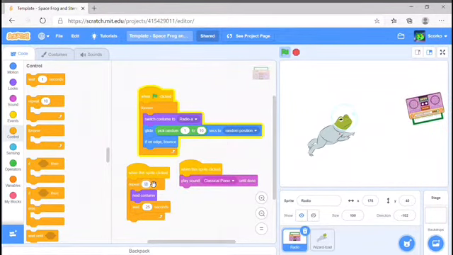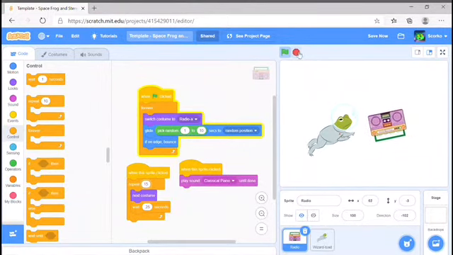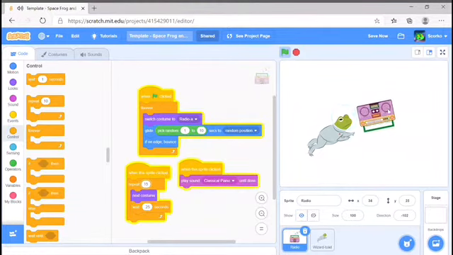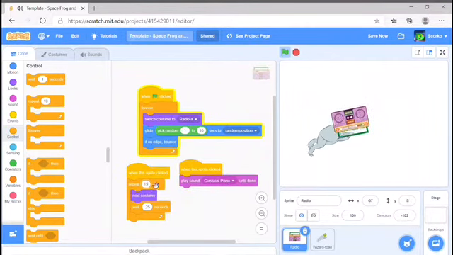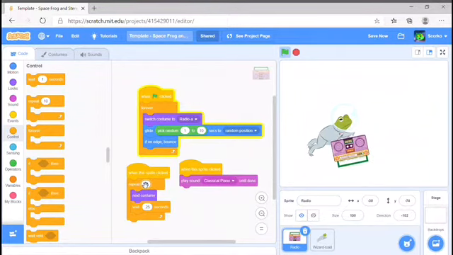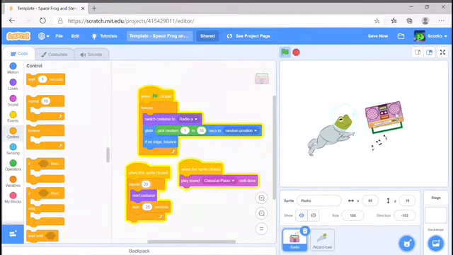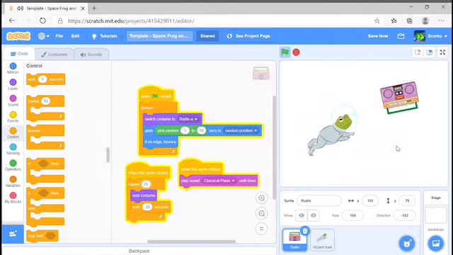Let's try... oh no, let's try 15 seconds. Okay. Ready? That was more like 20 seconds. So let's change it to 20 seconds. Stop and start. Yep, that's pretty good. Close enough anyway.